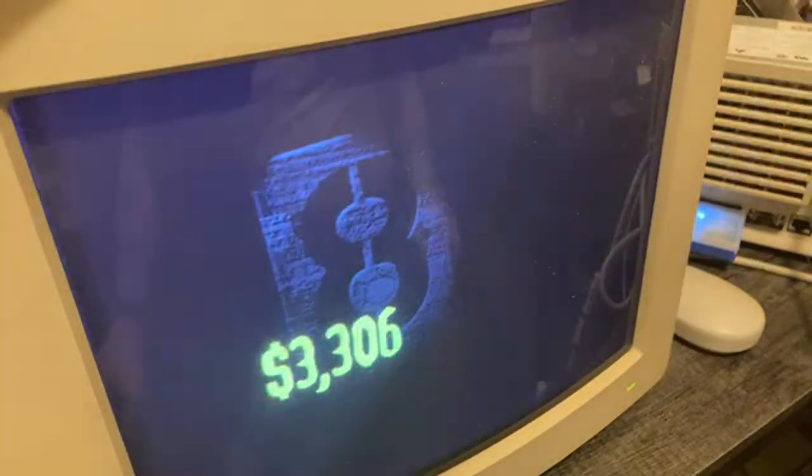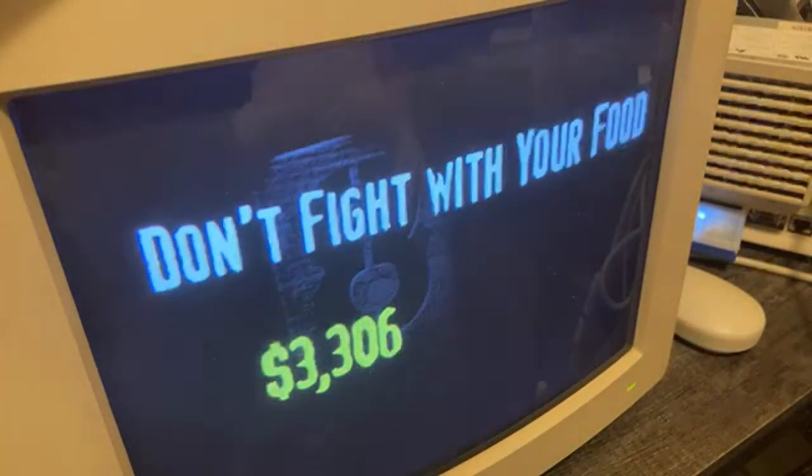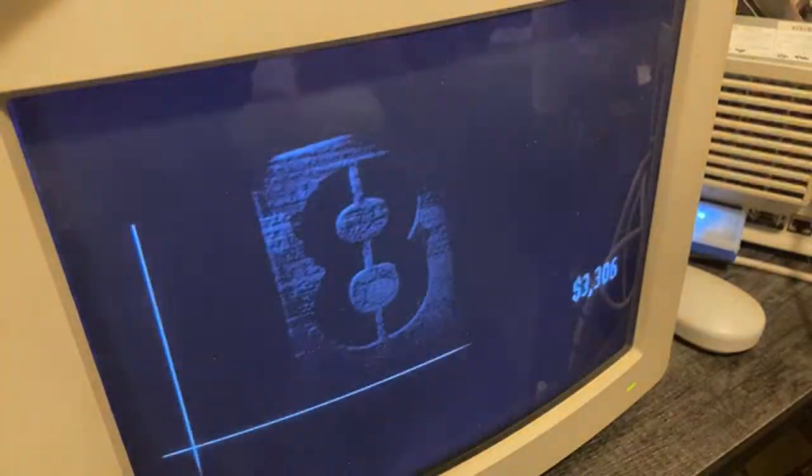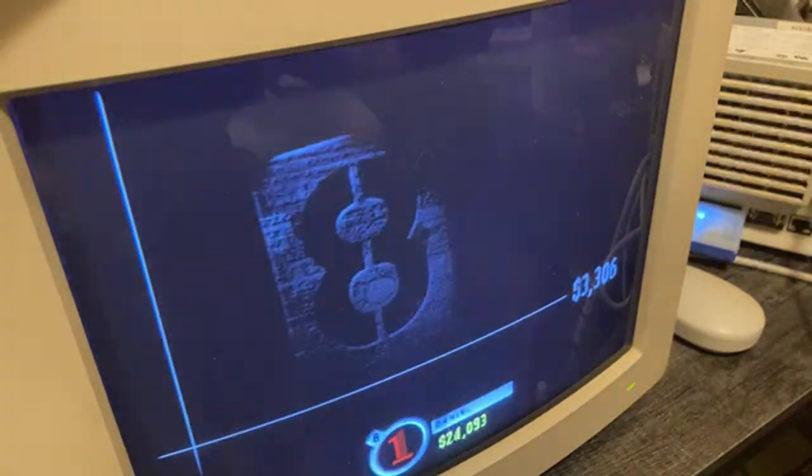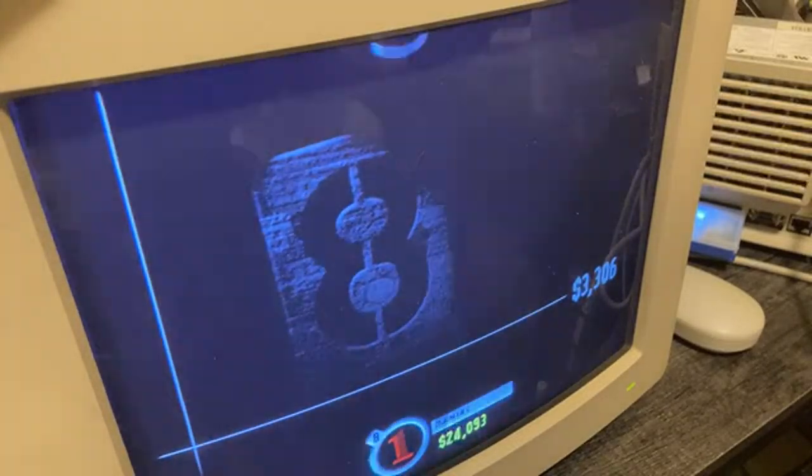Here's your category. Don't fight with your food. Hey, have you ever been to a bullfight? They kill the bull. Oh, I'm sorry. Did I ruin it for you?